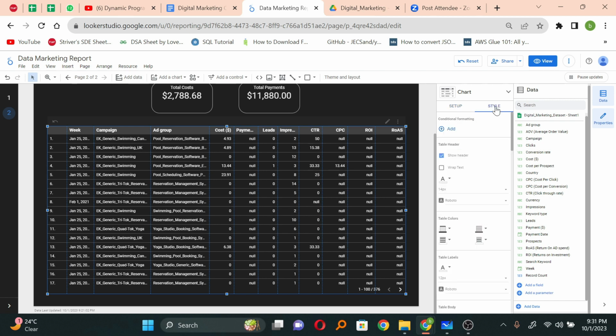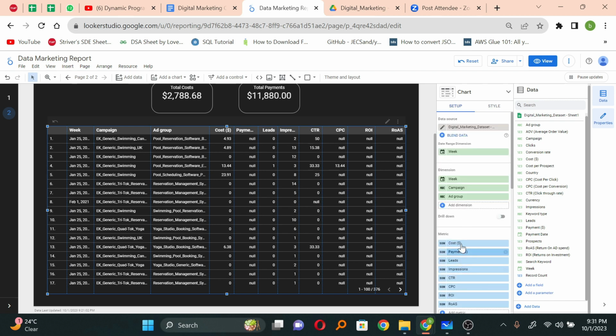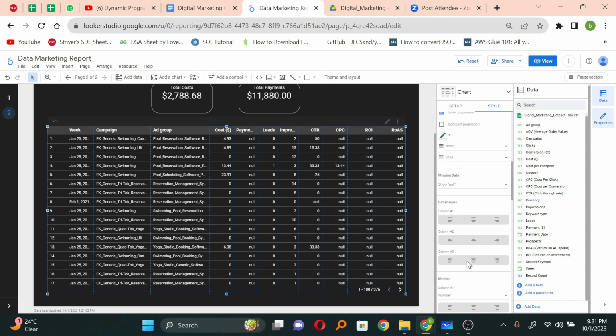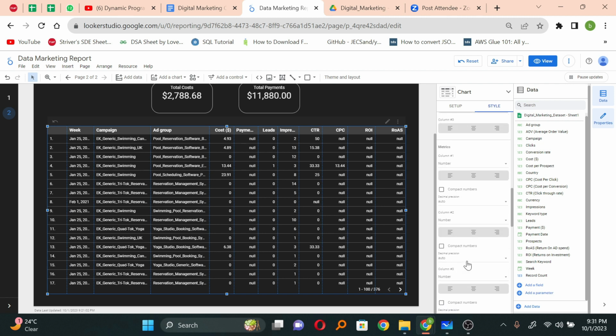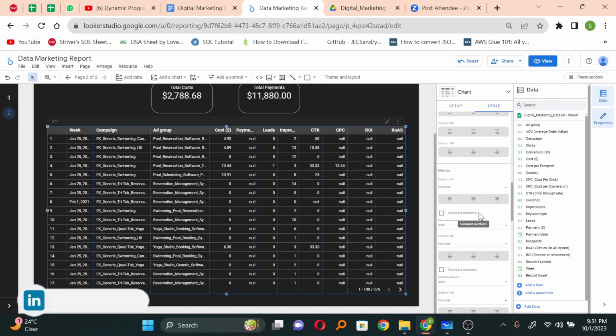So column first of the matrix is our cost. So we will go to the column one of the matrix, that is our cost. So this is our column one. Here it is showing as number. So we will show it as a heat map.